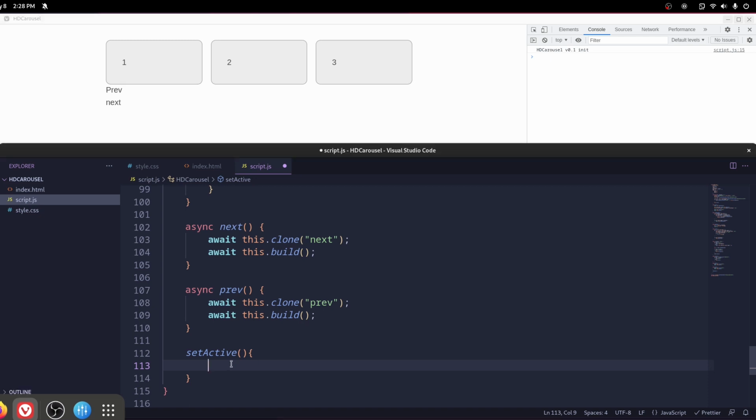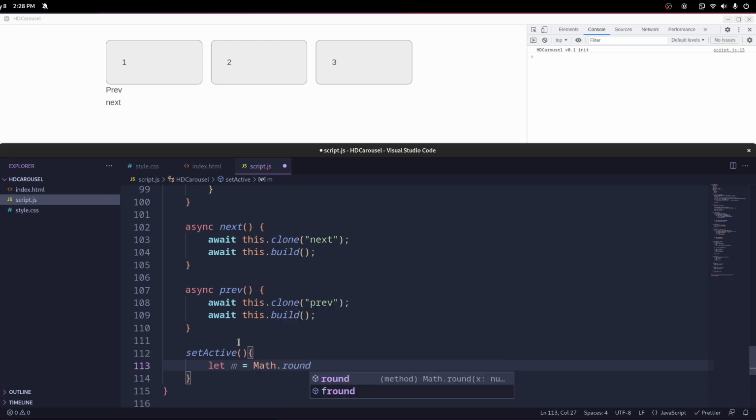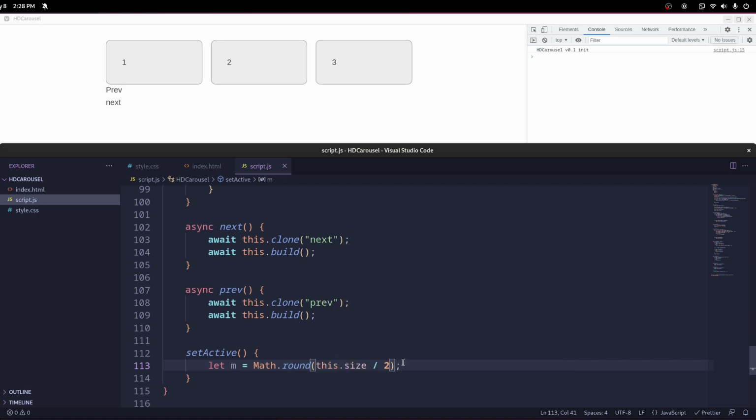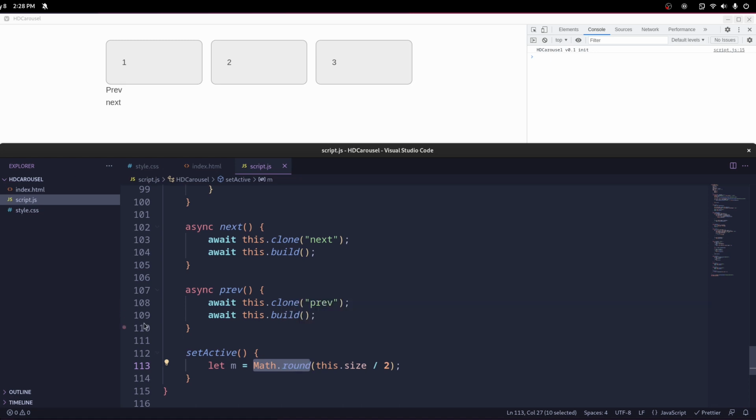So I'm going to say let m equal, what we actually want is the median, don't we? So I'm going to say Math.round of this.size divided by 2. So this will always give us the middle number. this.size divided by 2 is literally just dividing by 50%. But then we're rounding the number to make sure it's always a whole integer.